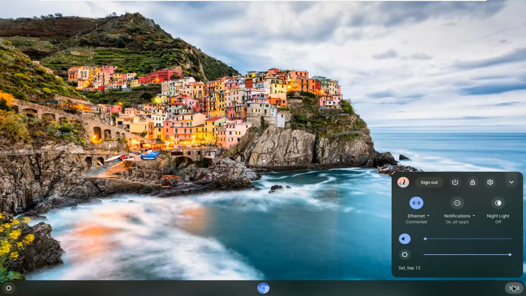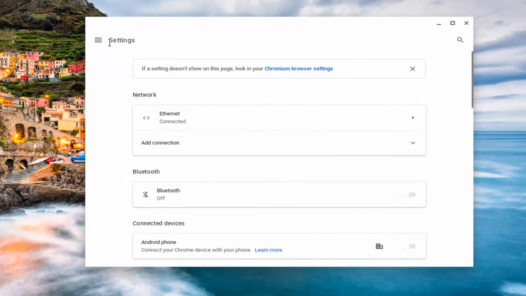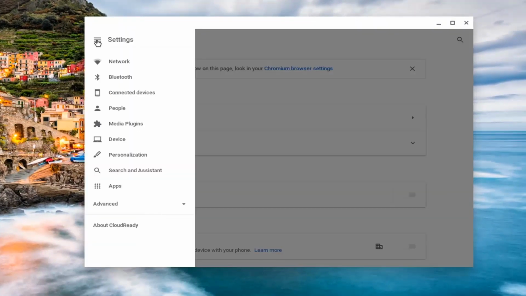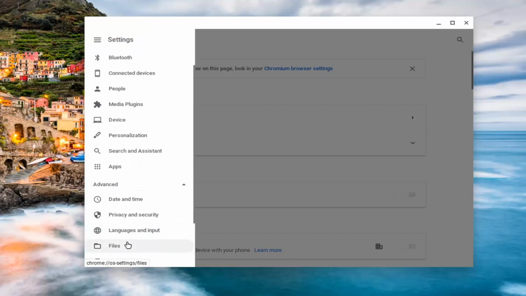So go ahead and left click on that. And now you want to select the setting icon. So you hover over it, says settings, go ahead and left click on that. You want to now go on the left side where it says main menu. If you hover over the three horizontal lines and go ahead and left click on that. And now you want to select advanced. And now you want to select languages and input.